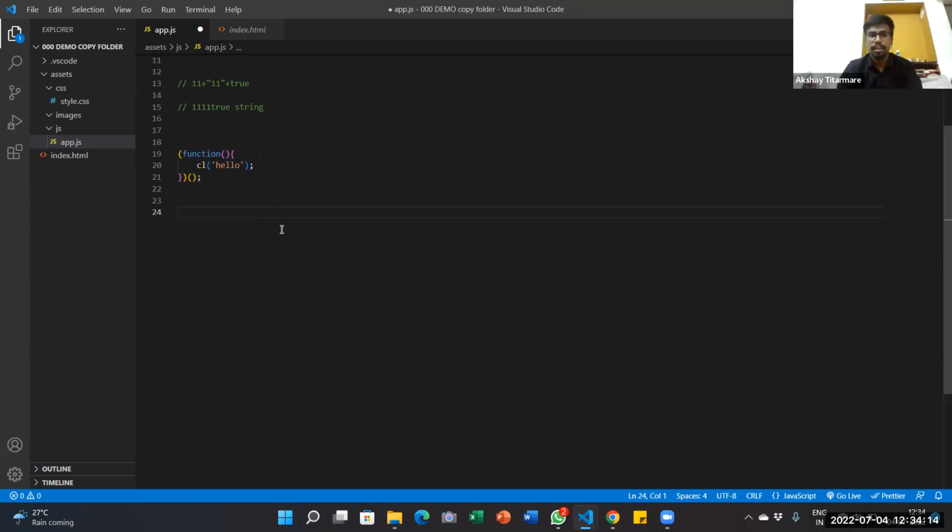isNaN. Yes, sir. Actually, isNaN is a method in JavaScript which checks whether what we are passing is a number or not, and it returns a value in true or false, in Boolean format. Okay. What if I pass 10 value in isNaN? What will it return?